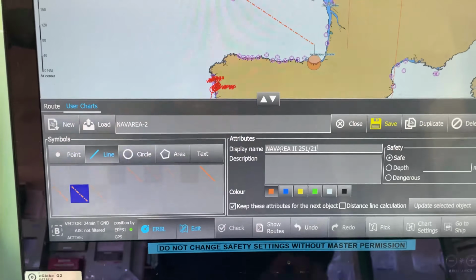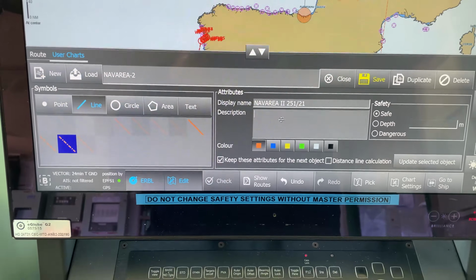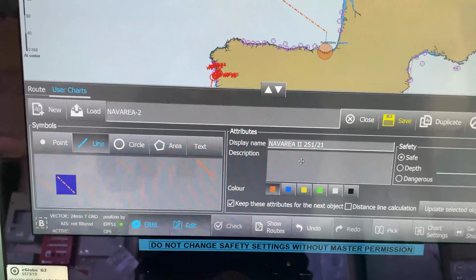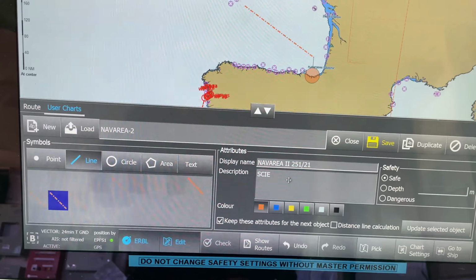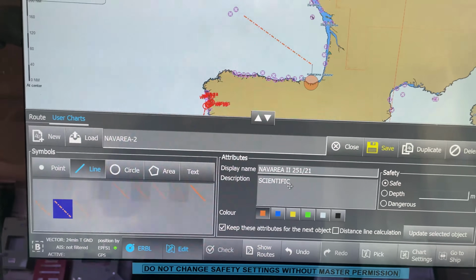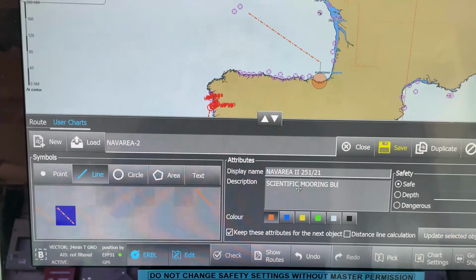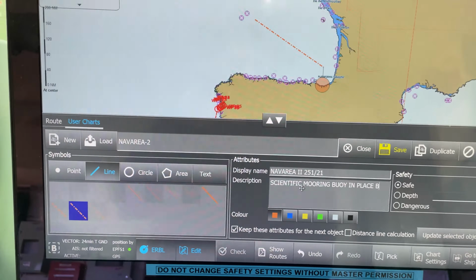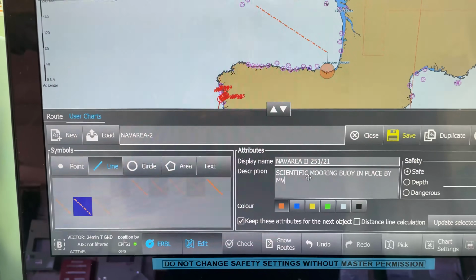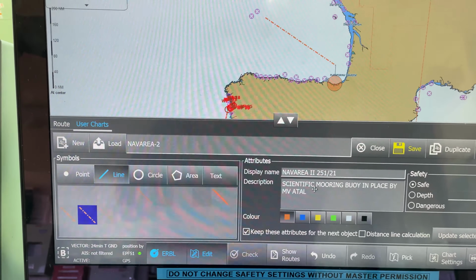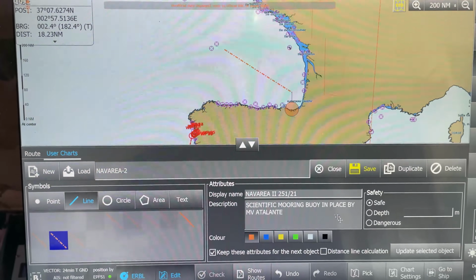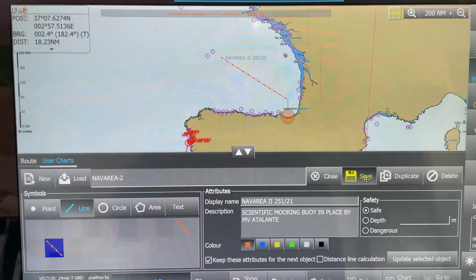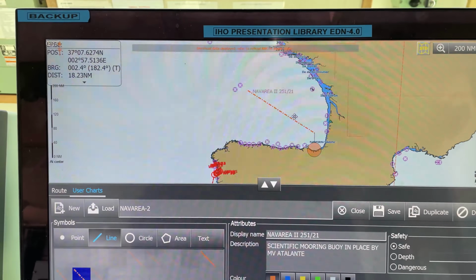So this is my nav warning. I'll name it as it is. And in the description, I will write down the basic or very small version of it: scientific mooring buoy in place. That's all I need to write, so that if anyone sees the chart, they can know that such information is there on the chart. So that's how I create a nav warning, or how I plot a nav warning on my user map. So this is very PAV specific.